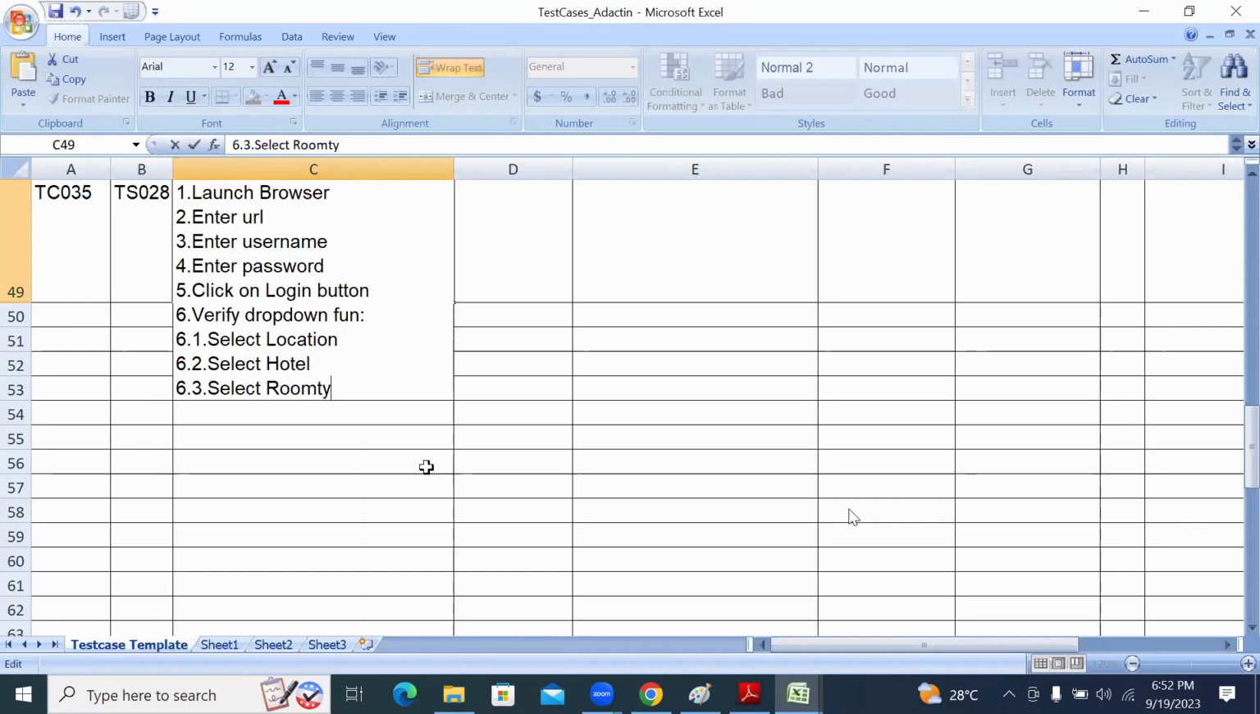Select room type. 6.4, what is it? Select number of rooms. Okay. 6.5, select adult. And 6.6, select children.